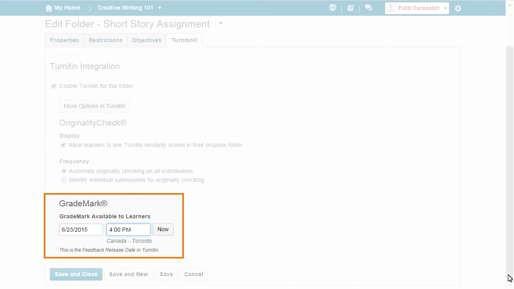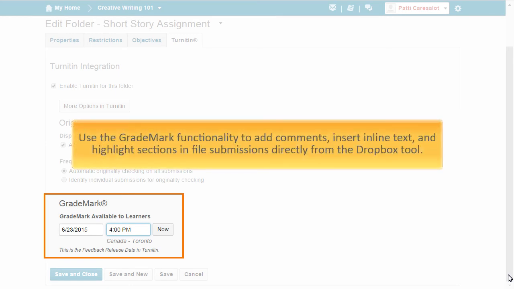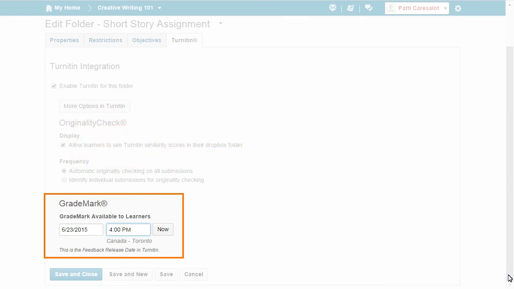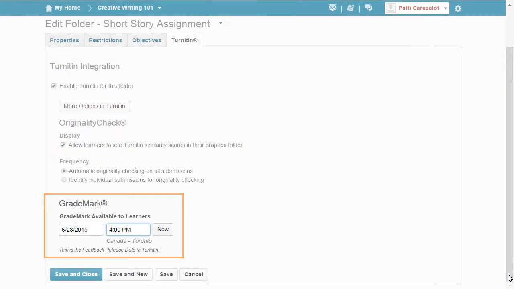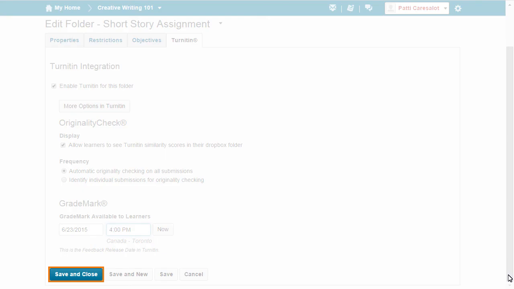Finally, we will set the availability of GradeMark. You can use the GradeMark functionality to add comments, insert inline text, and highlight sections in file submissions directly from the Dropbox tool. By setting the availability date and time, you determine when your feedback will be made available to learners. When you are done setting up the Turnitin integration and the Originality Check and GradeMark functionalities, click Save and Close.